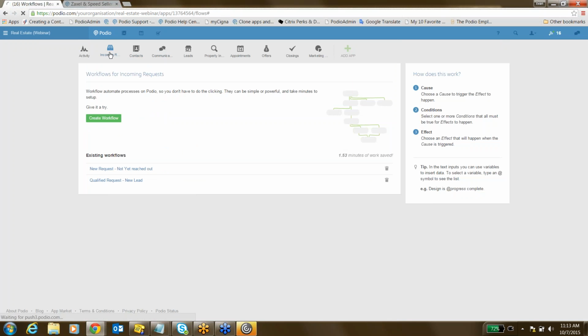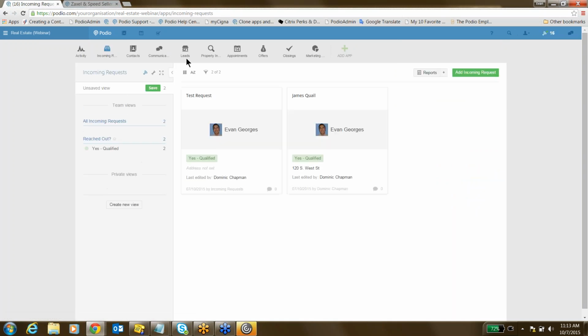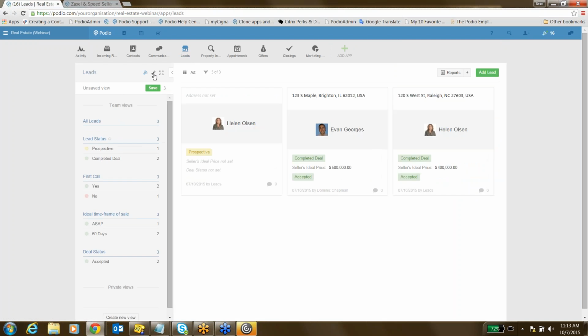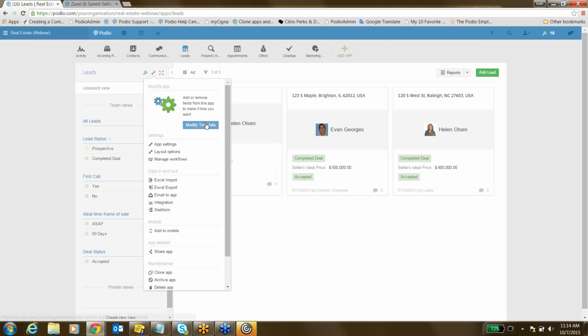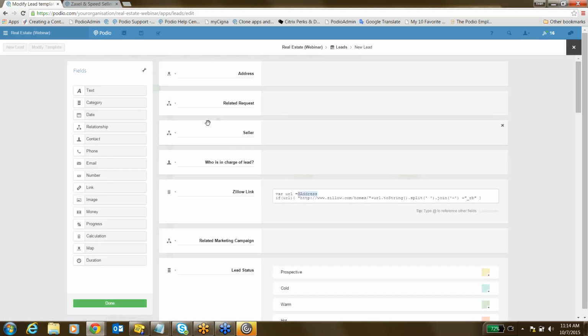And what that does, if we click back on, it creates an item into the Leads app. So I'll show you guys the Leads app, and I'll give you a brief introduction on how it's built out. You can see it's a lot of similar fields from the incoming request app that we had. Same thing that you see.